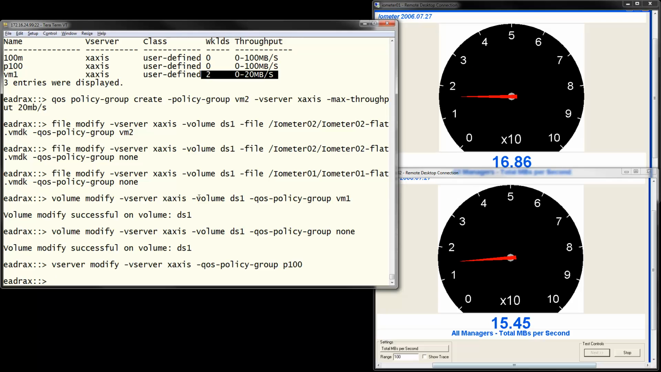As other VMs that you don't see here kick in and start doing their workloads, you'll see the performance of the two VMs that we're watching actually drop. And as the other VMs calm down or stop doing any I/O, you'll see it pick back up on these two VMs.